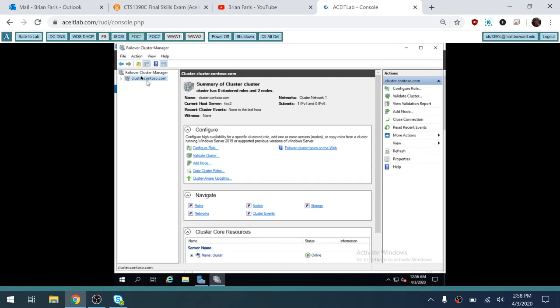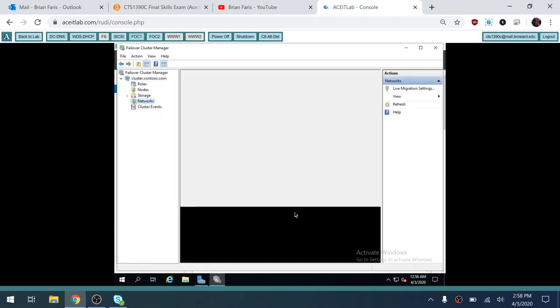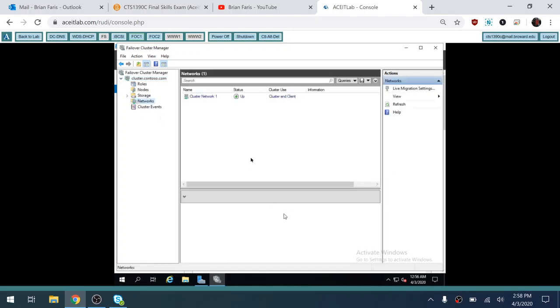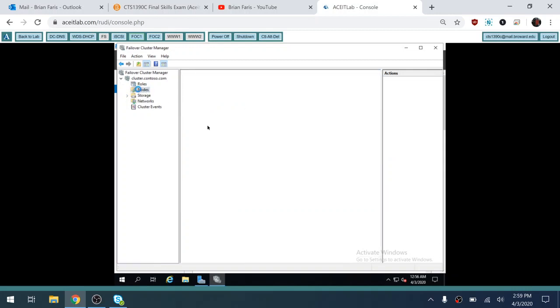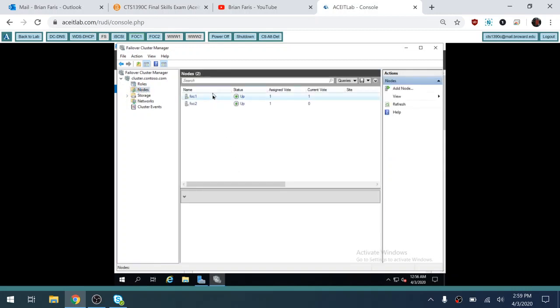So here's my cluster. If I go to networks, I can see I have one cluster network. It's used for both the cluster and the clients. If I go to nodes, I can see I have two members. Both are up.